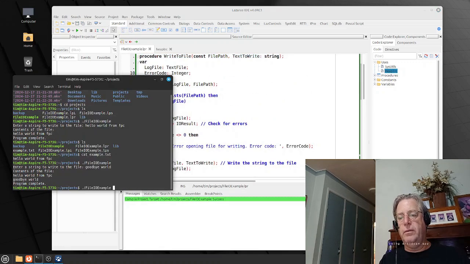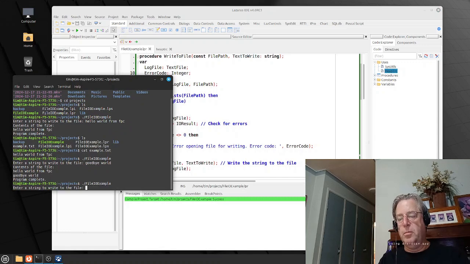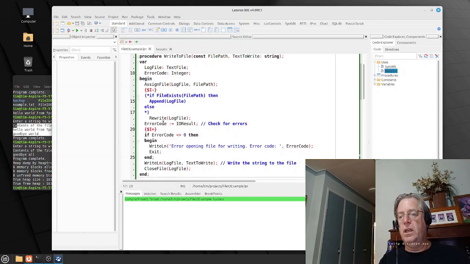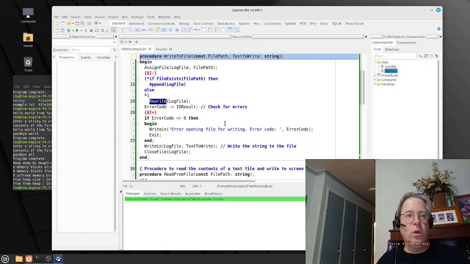And just see how fast that was. So that's blazing compared to Windows. So we're going to say goodbye all. Oh, we've added in the heap trace, that's why. But you can see the words goodbye all, and that was written out to the file compared to what we had last time. So you can see now that the rewrite does overwrite whatever is there, and that can cause a problem if you had a file which you wanted to continuously append to, if it were a log file.